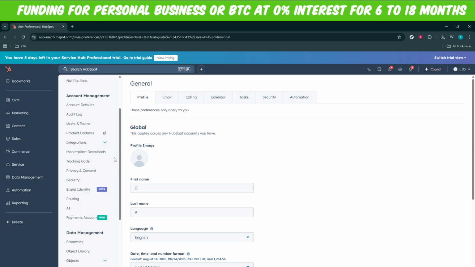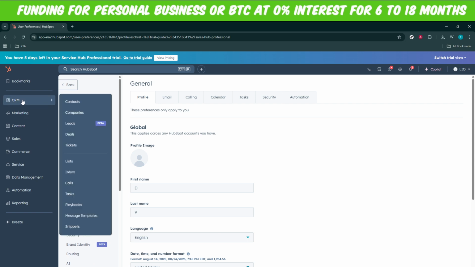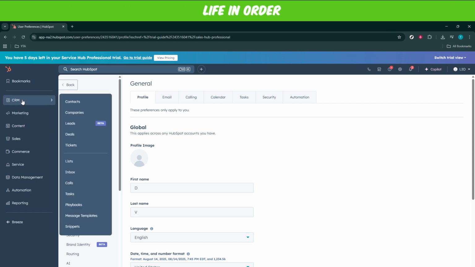The CRM, or Customer Relationship Management System, is the core of HubSpot and a real game changer for anyone in real estate. Here you can manage your contacts, track interactions, and gain insights into customer behavior. Accessing this section is straightforward but crucial, as everything from logging client information to tracking deals starts here.